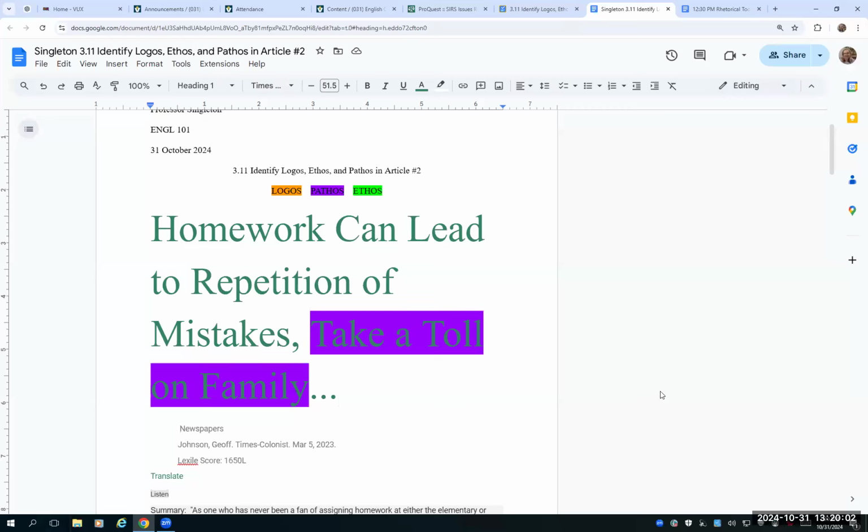Are there any questions? And again, if you don't find every example in the article, that's okay. But you want to try to find as many as you can, because knowing how many there are is how you're going to be able to evaluate whether or not they had a balanced use of the tools.